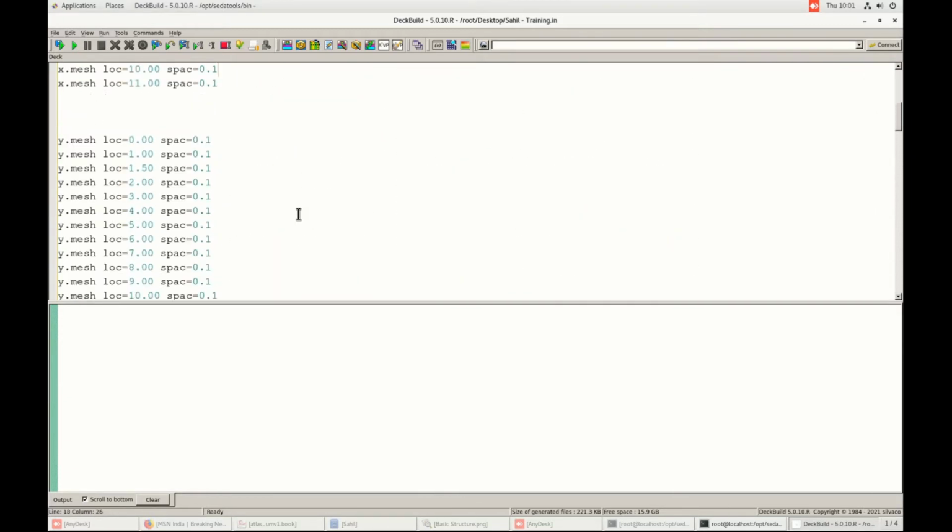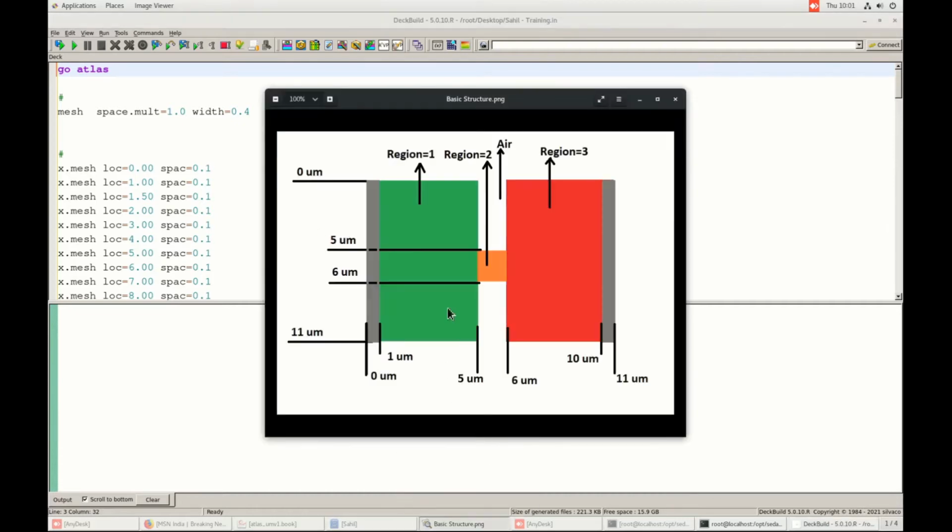So we will be starting from the top. First we will initialize Atlas. For that the command is go atlas. Then we will be initializing the mesh. By mesh I mean this complete entire structure. Meshing is done so that I can simulate each and every part individually, and the electron movement or carrier transport can be simulated. The equations can be solved for each individual part.